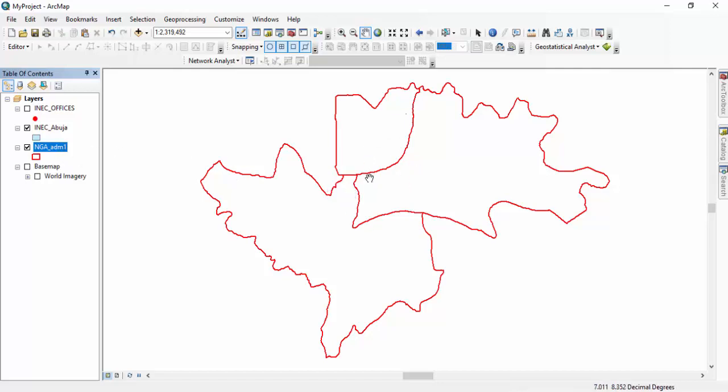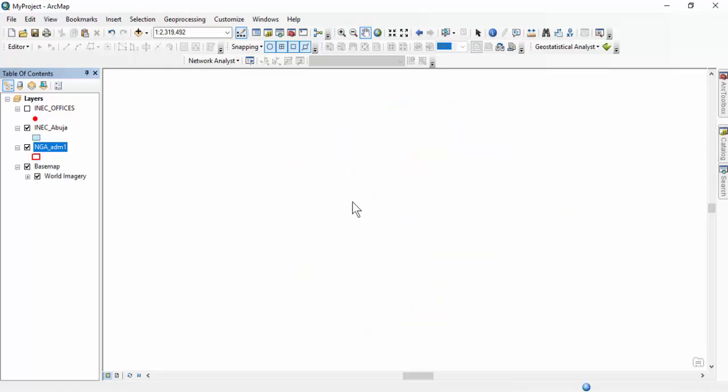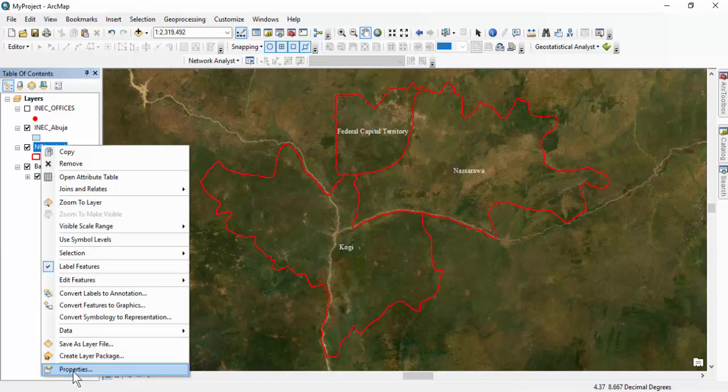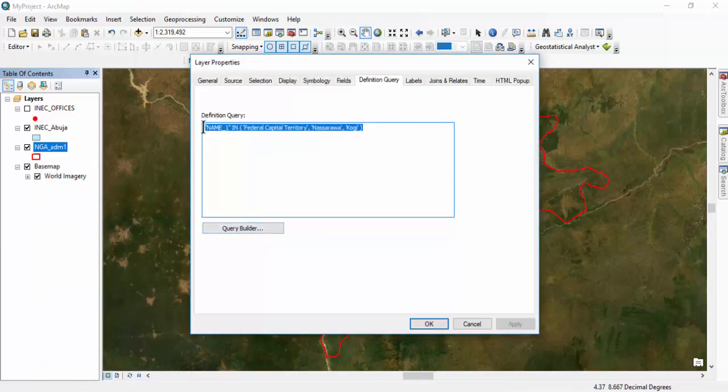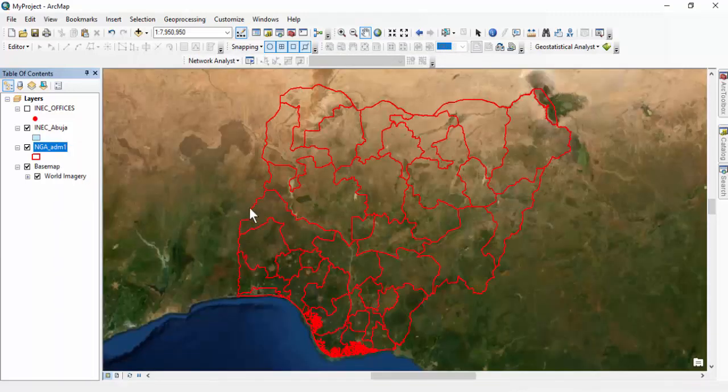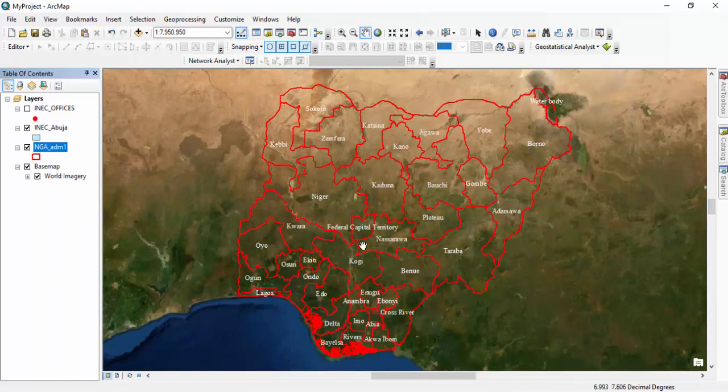And instead of exporting them as a new separate layer, I can use this particular method to filter my polygons out. As you can see, this is our Federal Capital Territory, this is the Nasarawa polygon, and this is the Kogi polygon. If you are done with your job and you want to have the other polygons back, you simply come back here, delete whatever is here, then click on Apply, and all other polygons will come back automatically. So this is an elegant way of applying filtering to your shapefile map layer in ArcGIS.